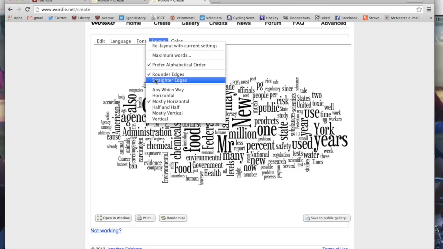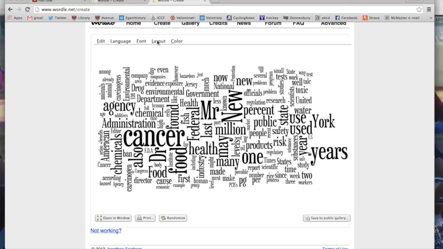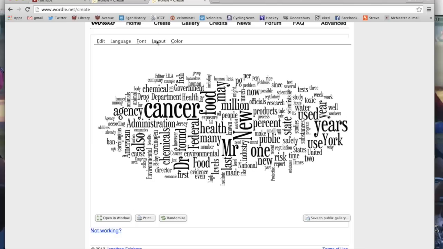First of all, I like the rounder edges as opposed to the straighter edges. I find the boxy ones a little less exciting or a little less stimulating. But again, whatever your tastes are, that's fine.